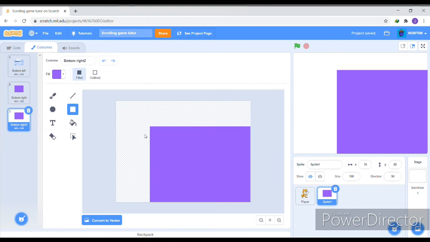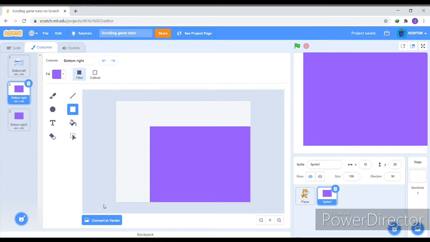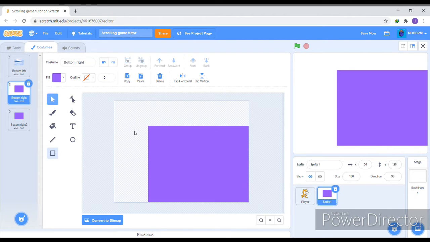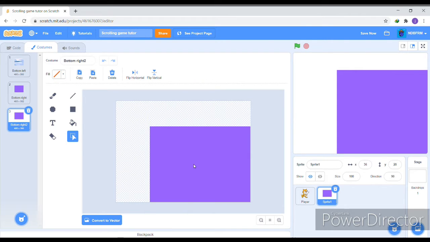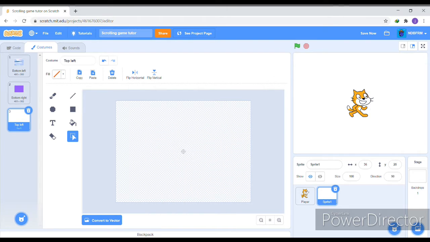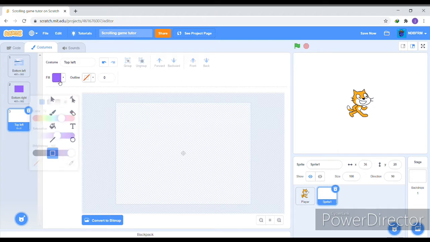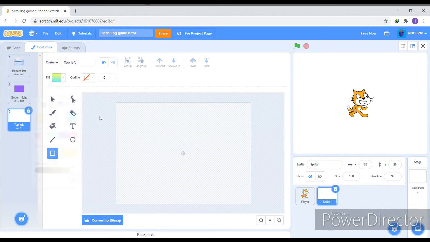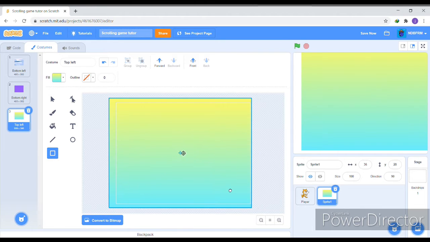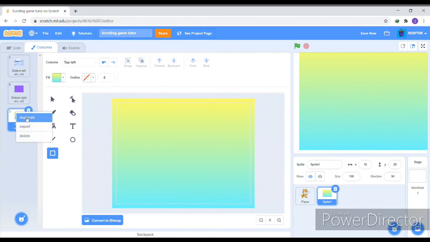Let's make another one. Wait, I need to make an effector. No, bottom. Now I'm gonna do top left. And let's make this a double color. And the last one, the top right.